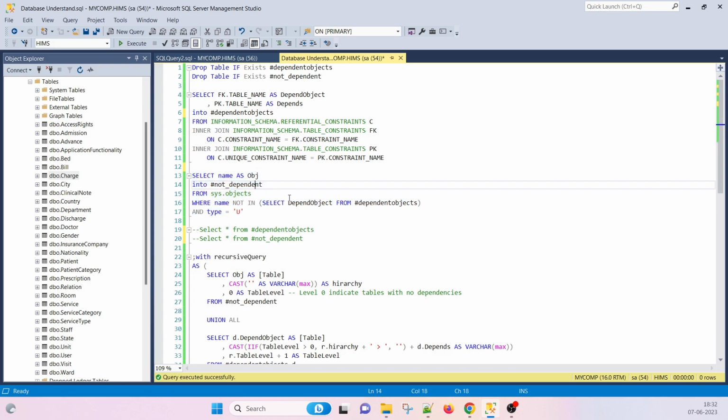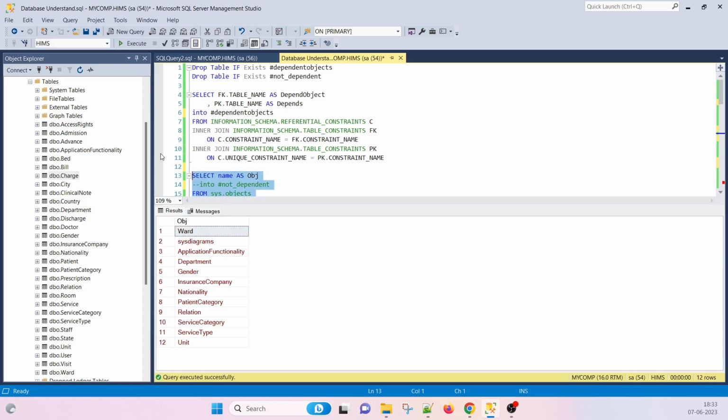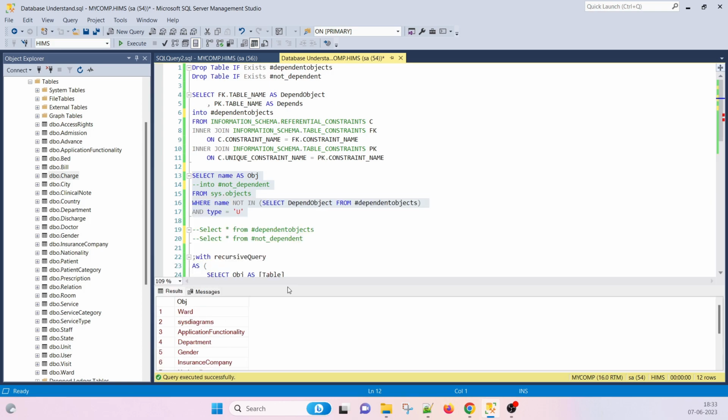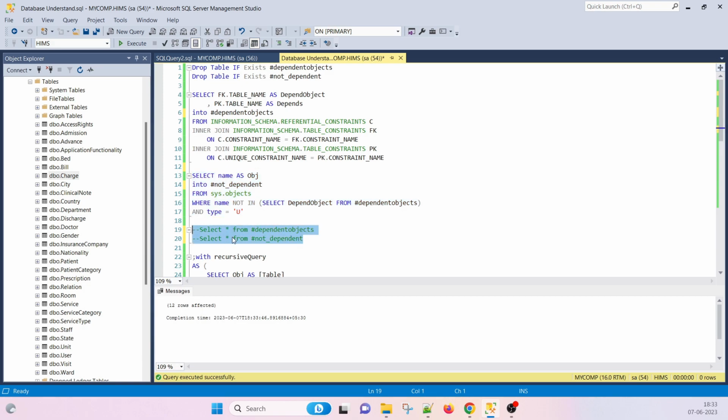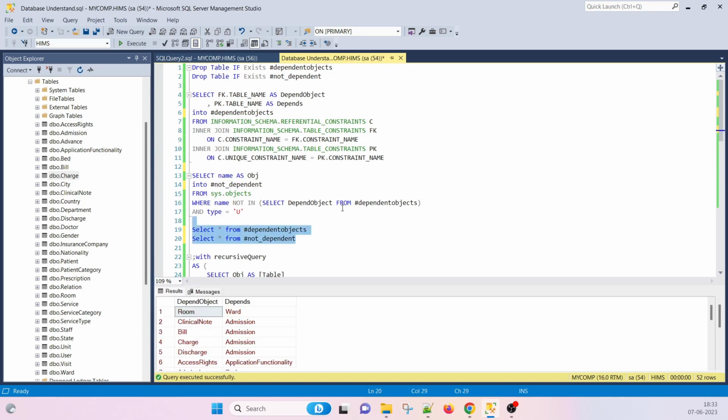Simultaneously, I have to retrieve the tables which have no dependency on others. Suppose here you can see there is gender, which is a parent table and is not dependent on others, so they are the zero level tables. First of all, unit is the parent one. Unit ID is present in other tables, but unit is at the zero level or top level, so it is not dependent on other tables. I am inserting this information into the not dependent temp table, correct? And after that, these are some select queries, just selecting to check whether we have the data or not. So there are 40 plus 12, 52 records I'm getting.